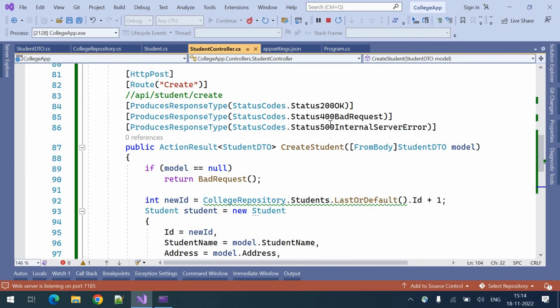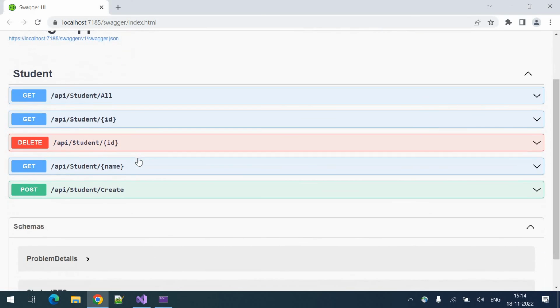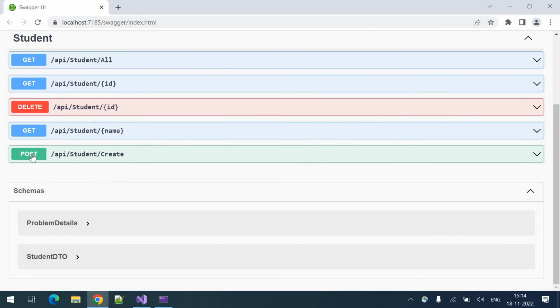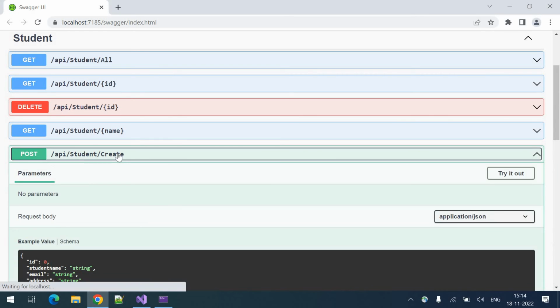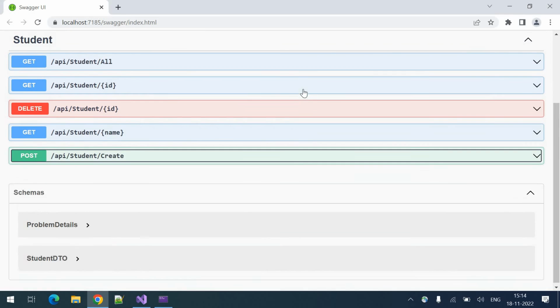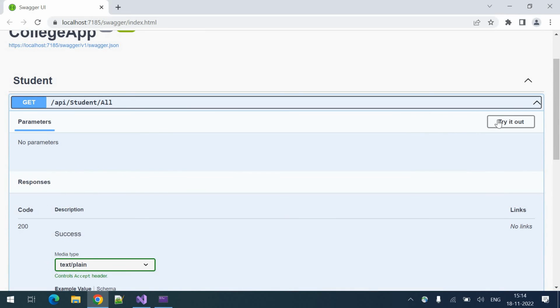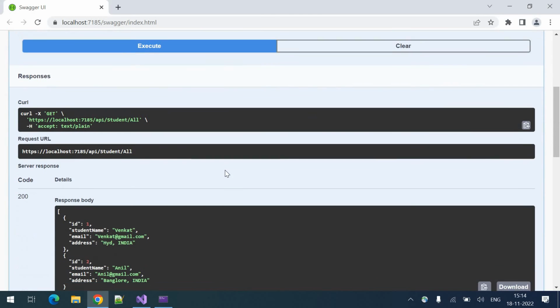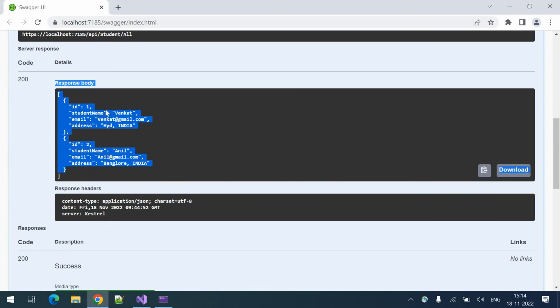I am running this. You can see the new endpoint got added. It is a post request, and the route is API slash student slash create. Let's create the student. Before creating the students, let me see how many students are there. There are 2 students in the repository.